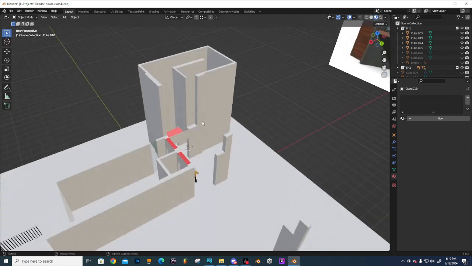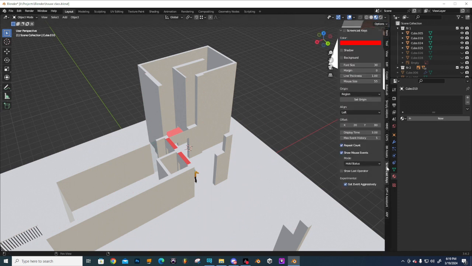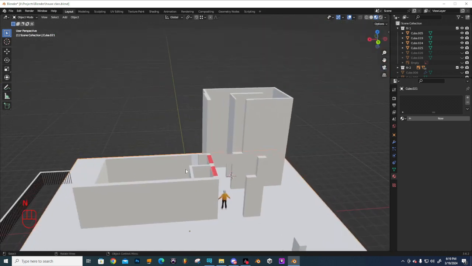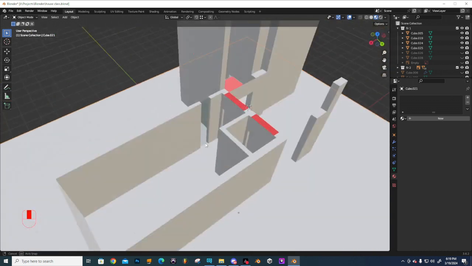Now remember, when you're hiding stuff, do not hit delete. Hit H. H to hide. H to hide. Let me cut my screencast keys on. So H to hide. Alright.